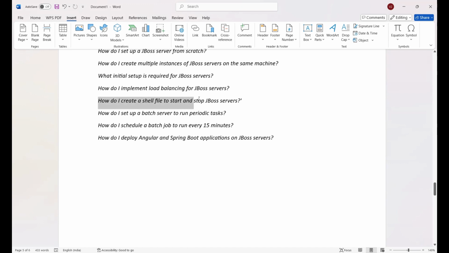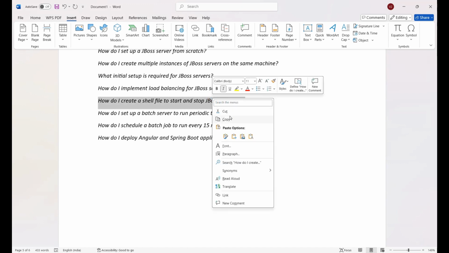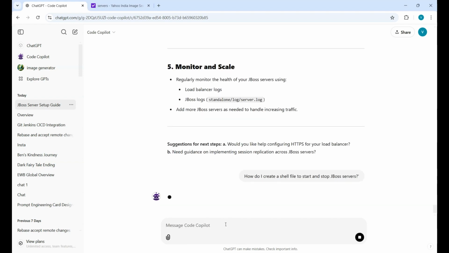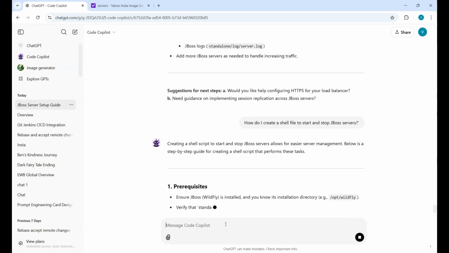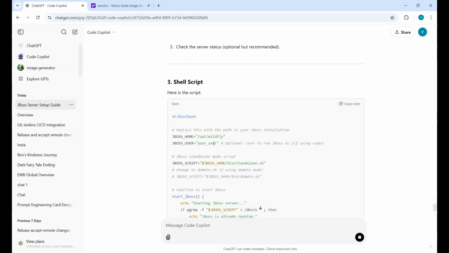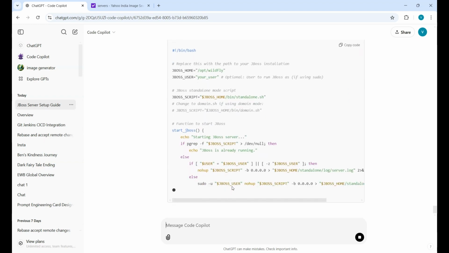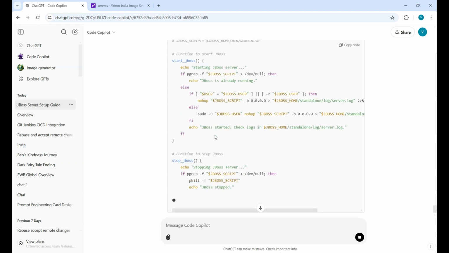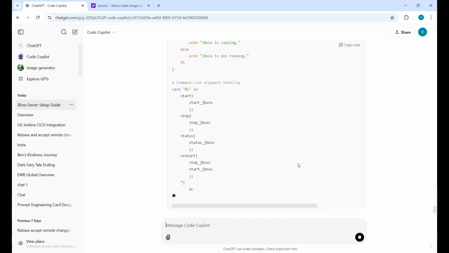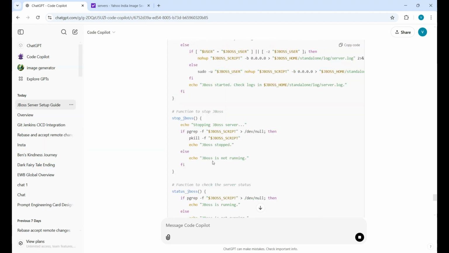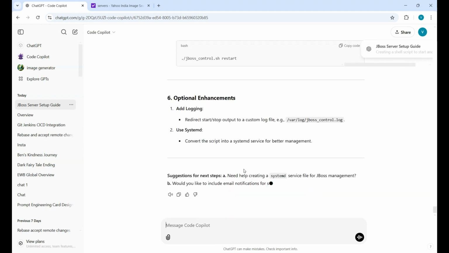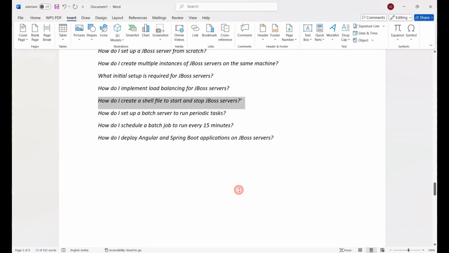Then how do I create a shell file to start the JBoss servers? So for every prompt, whatever minor questions are there, we can ask Code Copilot and easily it will help us to find out the solution for that. Here it is giving us the shell script, how to write it and how to start and how to stop the JBoss server using the script. You can see here. Actually, this shell script is required in case of batch as well. Means if I want to run some batch, particularly after some time and all.